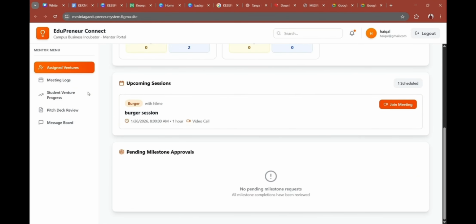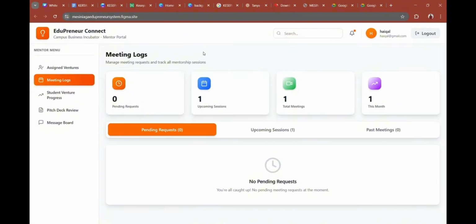So we're moving on to the meeting logs page. So on this page, it will display all the meeting log summary. For example, we have a pending request, which currently we have no pending meeting logs, and we have the summary for upcoming sessions. So for now, we have one upcoming meeting session, and the total of the meeting logs, which currently we have one, and this month also one.